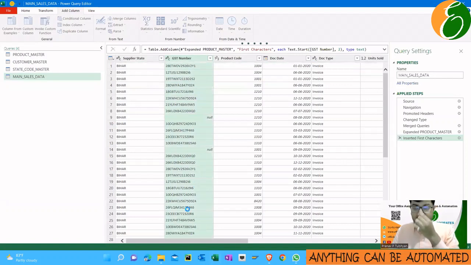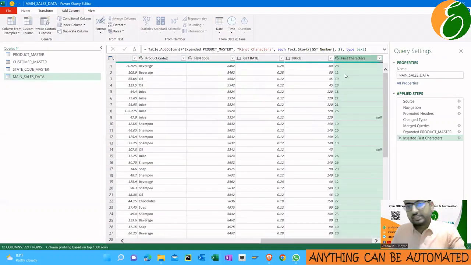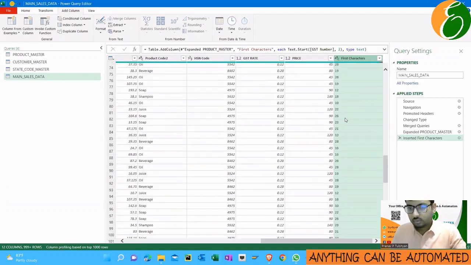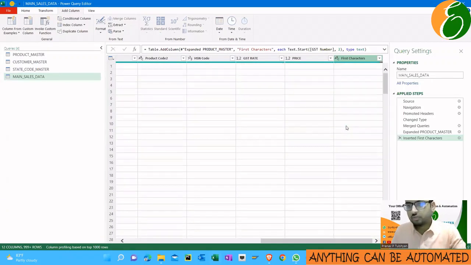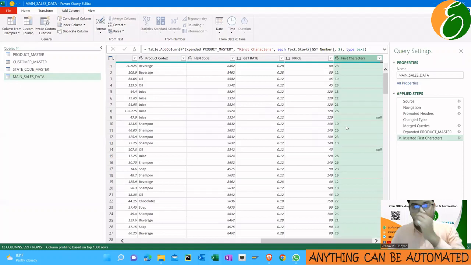So Excel was intelligent enough to understand that I need the first characters from all of these. It has brought in the first characters for me. So in that way, this is one way of doing it, that is, choose from columns.